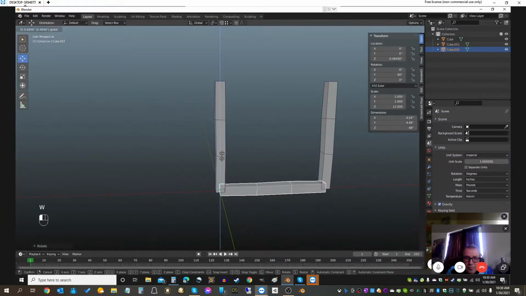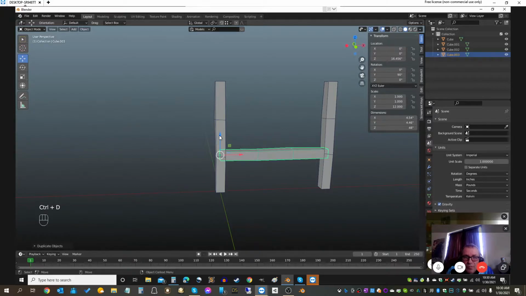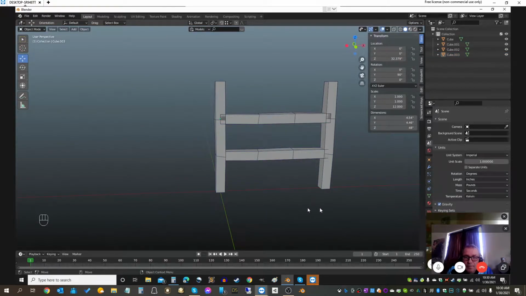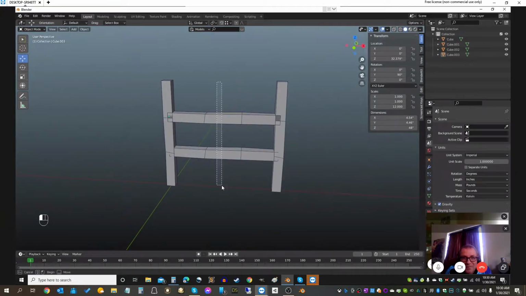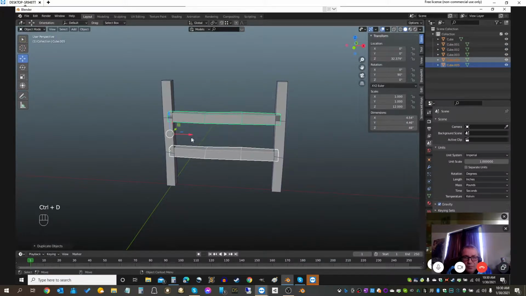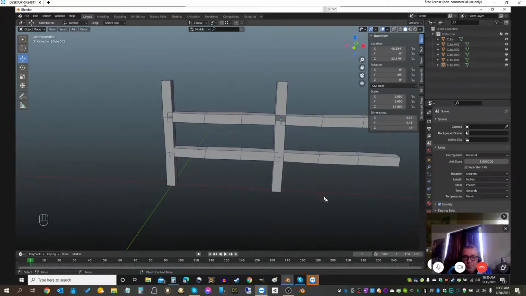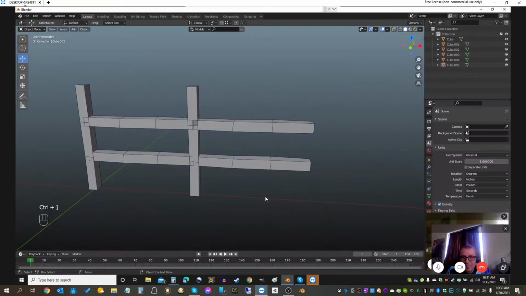I'm just going to bring it up to about where those are. I'm going to duplicate that again. And now I'm just going to grab both of those, duplicate one more time, and pull those out here. And that's my fence. Okay. Awesome.